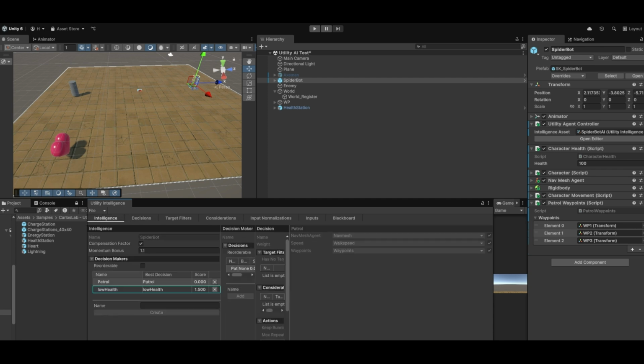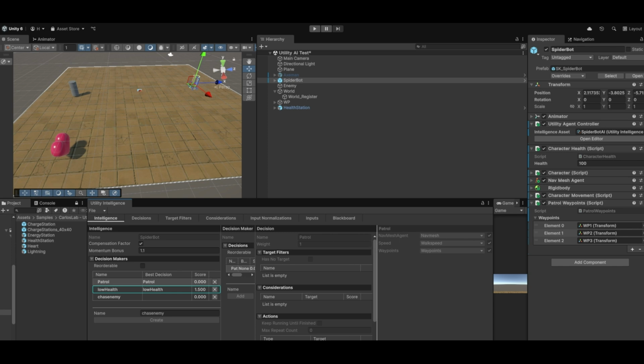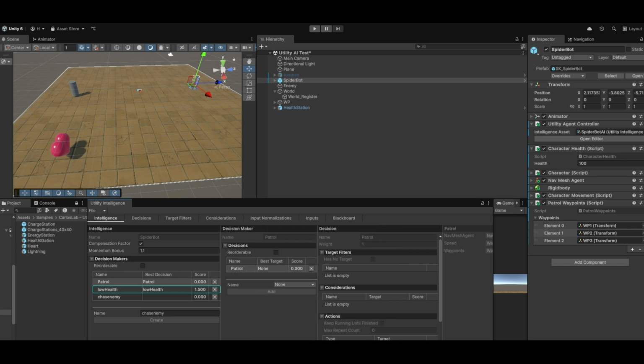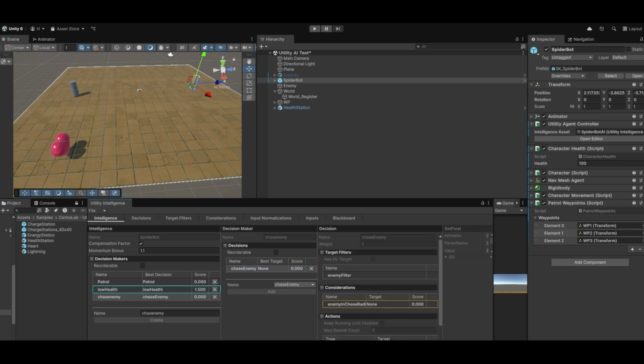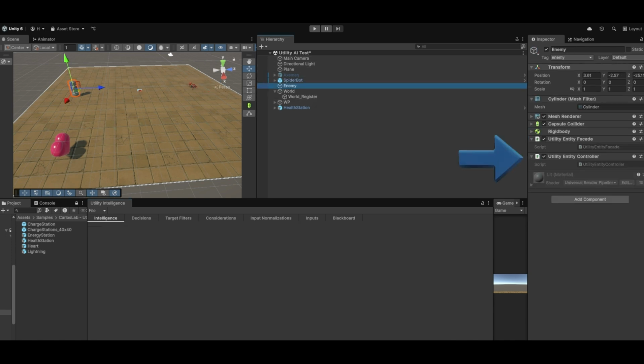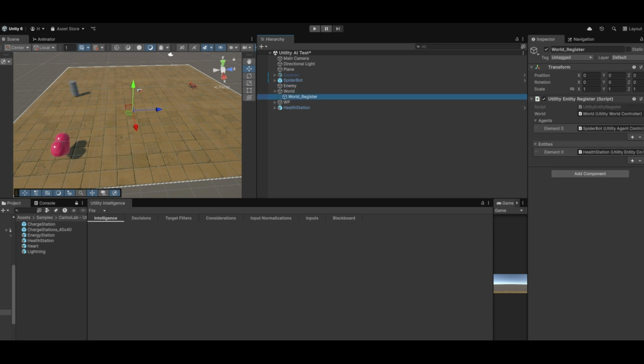Now in the Main Intelligence tab, we create a new decision maker and call it Chase Enemy. In the Decision Maker tab, we add our Decision Chase Enemy. What's left now is to add our enemy game object to the World Register component so it can be recognized by the AI system. First, add a Utility Entity Controller to the enemy game object. Drag the game object into the utility entity's slot.